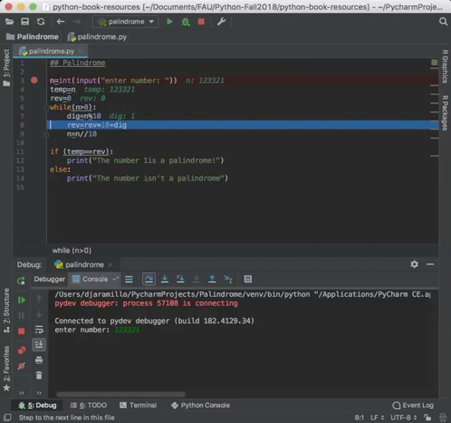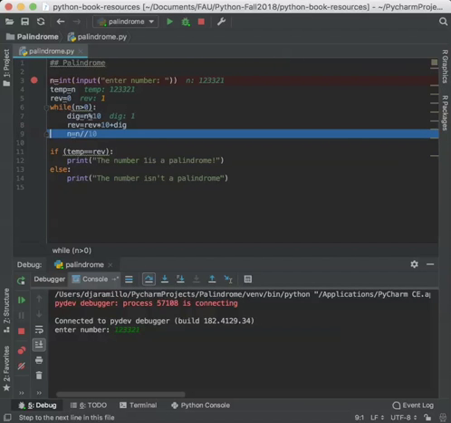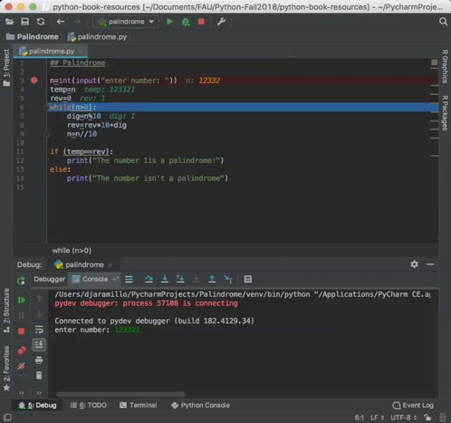Now it's going to reverse the number one digit at a time. Reverse is going to be reverse times 10, and reverse is equal to 0, right? So 0 times 10, plus digit. Boom, step over. Reverse is 1, see that? Then n is equal to n divided by 10. This double slash means integer divide. Originally it was 1, 2, 3, 3, 2, 1, and now it's chopped off and divided by 10.